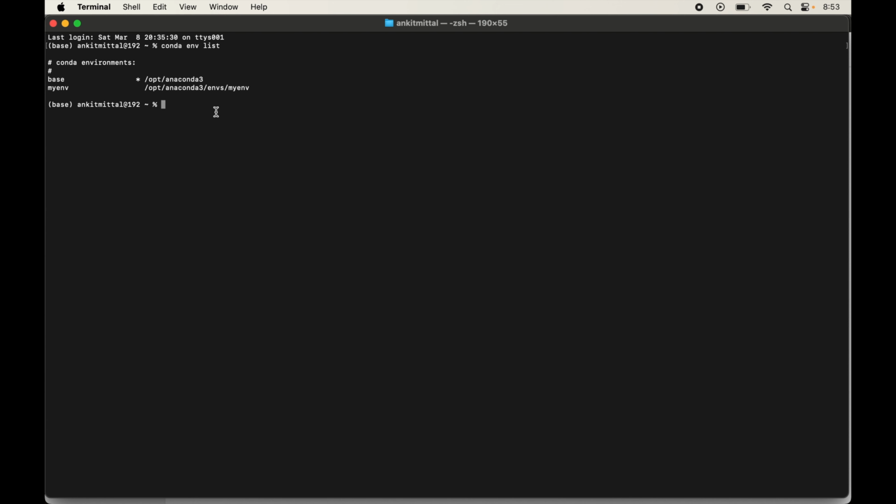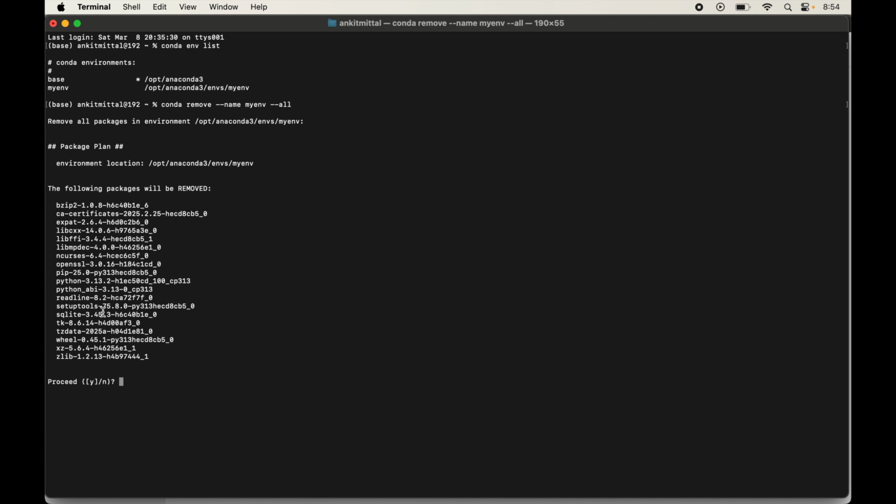So we will type conda remove --name, and now the name of the environment which we want to delete. So in my case, I want to delete this my-env environment. So I'll type my-env, and at last we will also type --all. So I'll say space then --all. Now hit enter. So now it is saying that all of these packages will be removed. So if we are okay with this, then we will type here Y and hit enter.